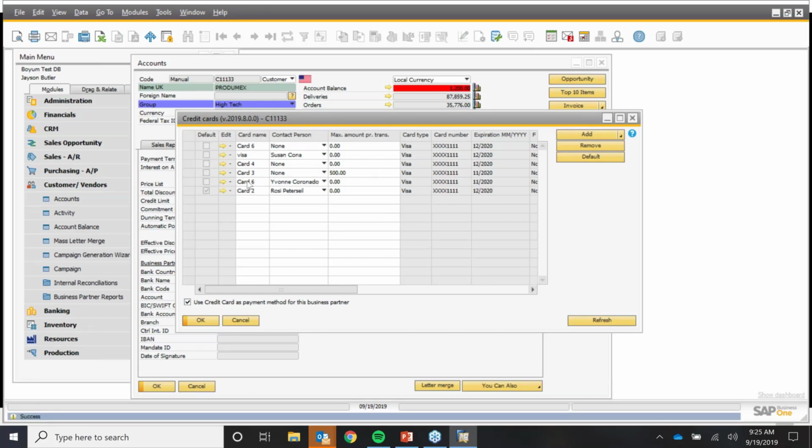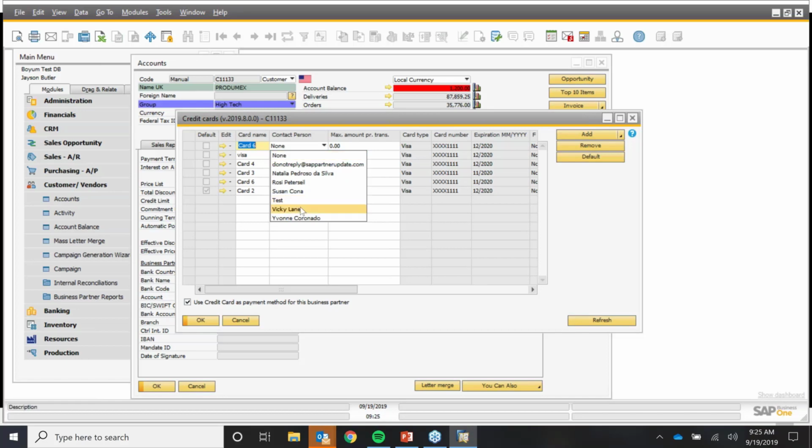There we go. Okay, it was this one that just came in. Then you can say, okay, it was this lady who gave me the credit card. You name it whatever you want, because you know from right here that it's a Visa card. Okay, we all know because it starts with a 4.